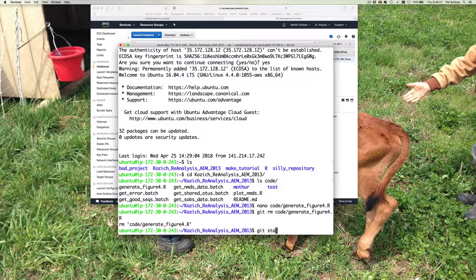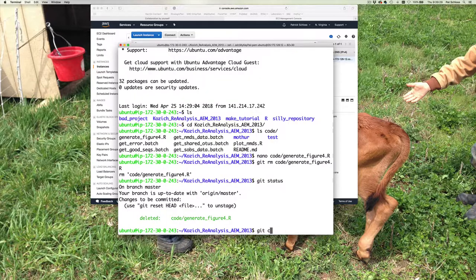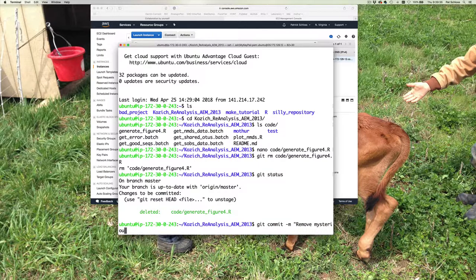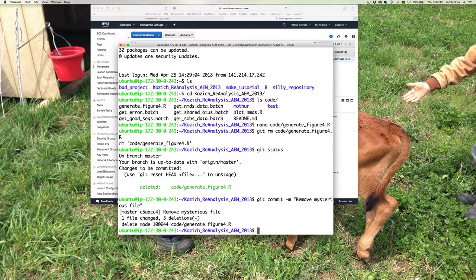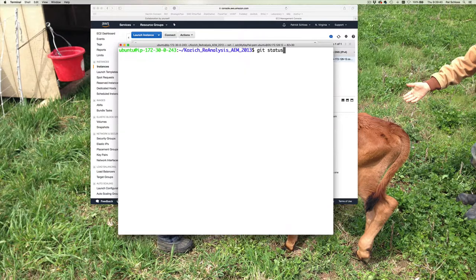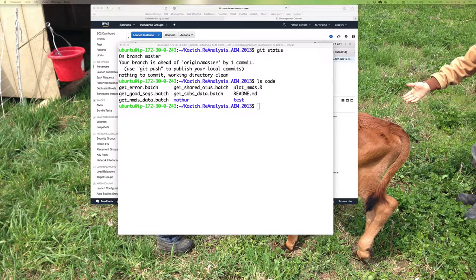And I'll do git status, git commit, remove mysterious file. All right, git status, ls code. So I'd like to look at the history of plotnmds.R. I can do this in my GitHub repository, but I can also do it from the command line here.